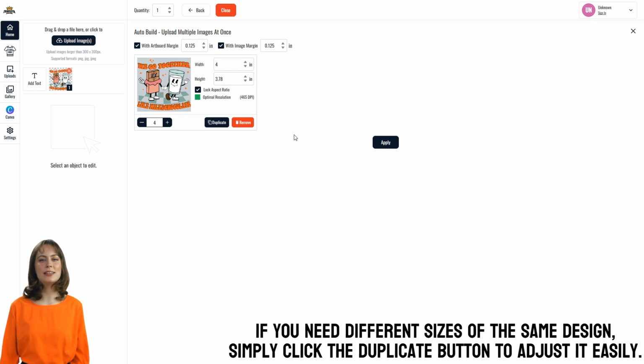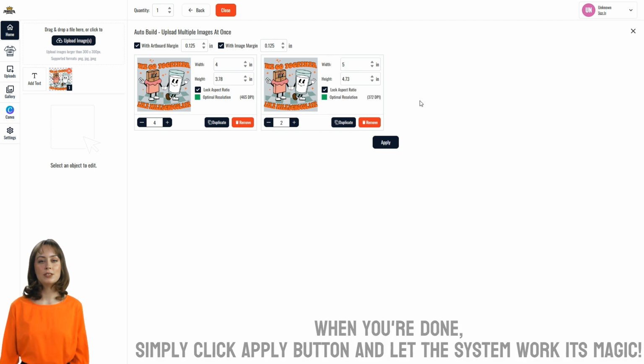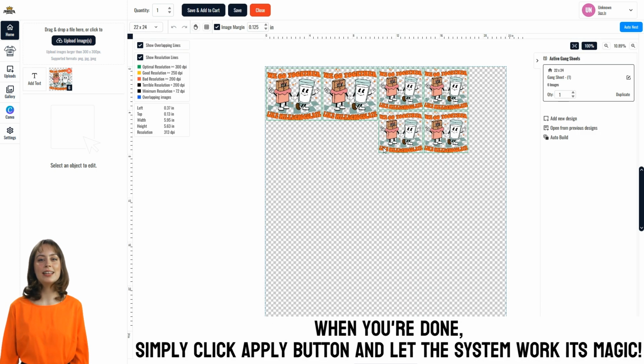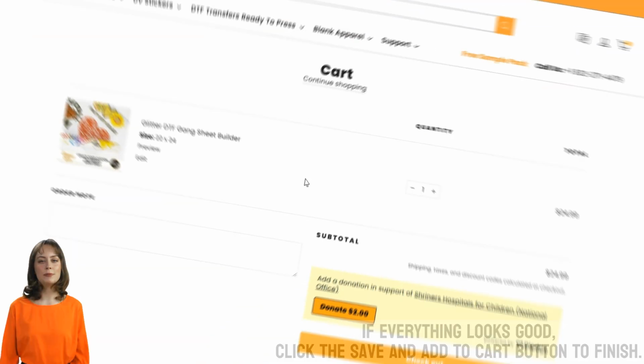If you need different sizes of the same design, simply click the Duplicate button to adjust it easily. When you're done, simply click the Apply button and let the system work its magic. If everything looks good, click the Save and Add to Cart button to finish.